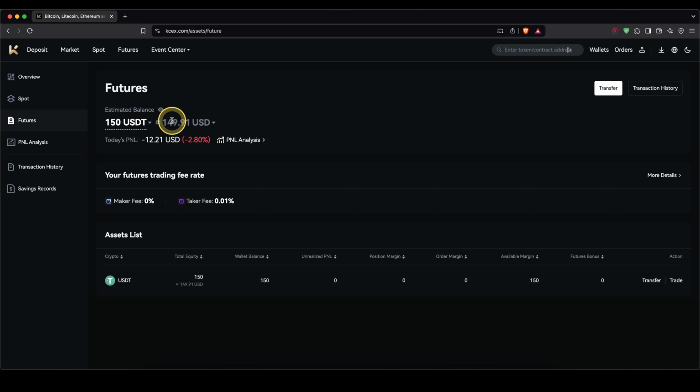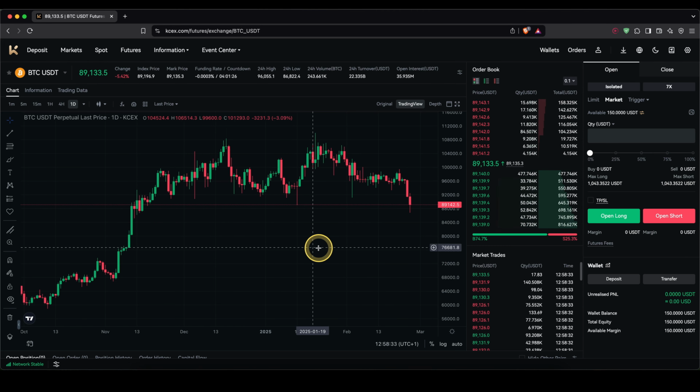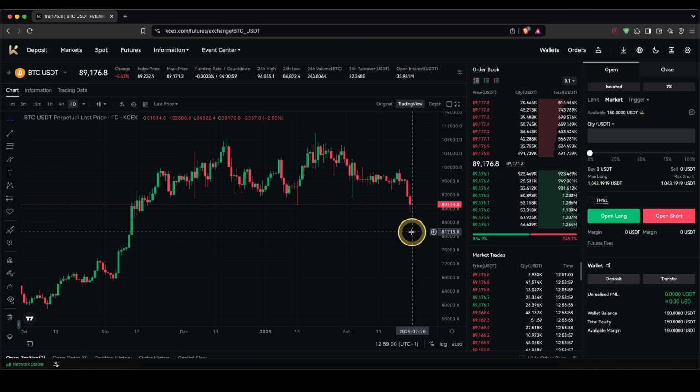Next up, let's check out the trading platform. And we get there by simply going up here to futures. Then we will get to this trading page right here. I'm now going to show you step by step everything that we can see right here.